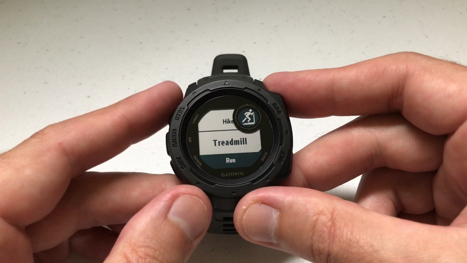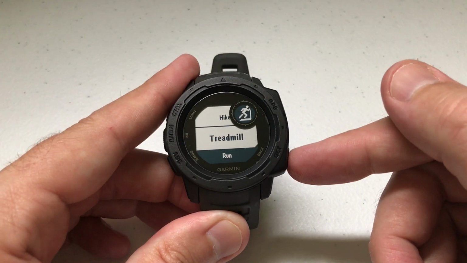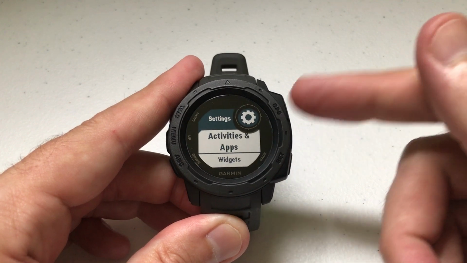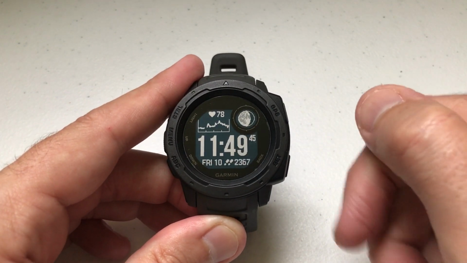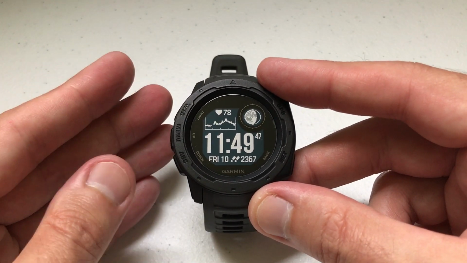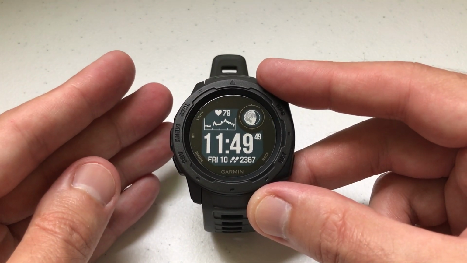I'm not going to do anything at this point. I'm just going to use the back button, which is your set button, the bottom right-hand side button. I'm going to go back to the main screen. I've shown you what I've got set as my apps and activities and what are set as my favorites.